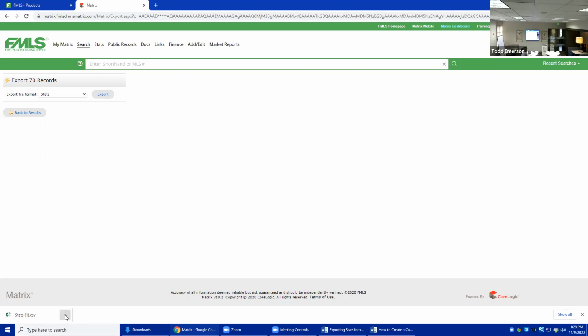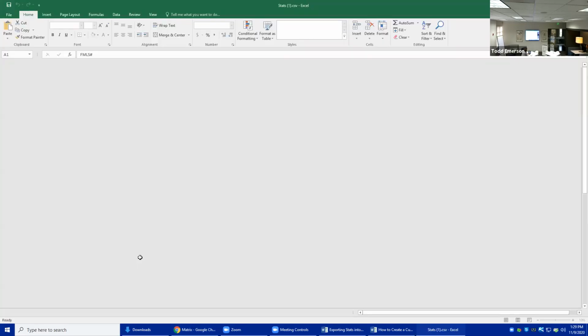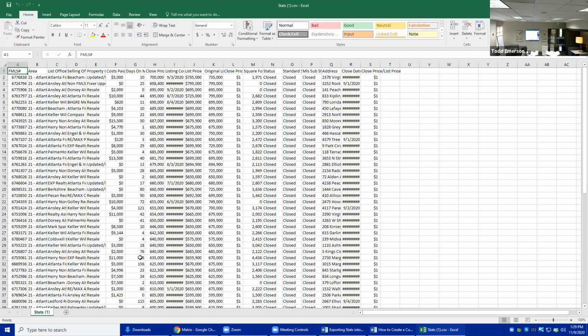Now, if this is the first time you're doing this, you'll see this thing that says always open files of this type. If you'll select that, then the next time you do an export, it will automatically open up Excel for you. So we can click that, and then I'm just also going to open it because I need to open it for the first time. So when you open it, it should open up into Microsoft Excel and look similar to what you're seeing right now on your screen.